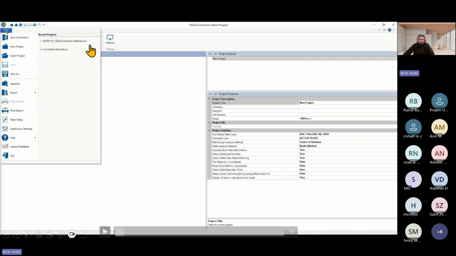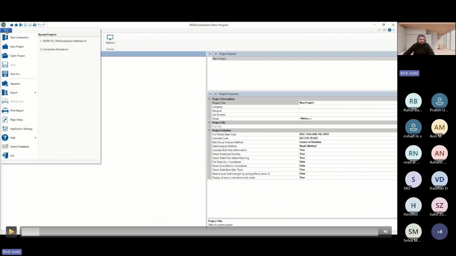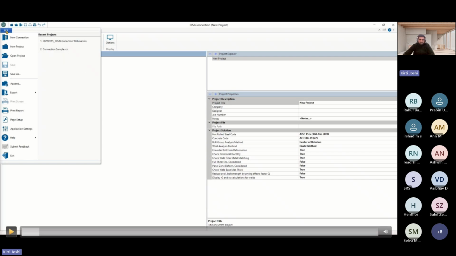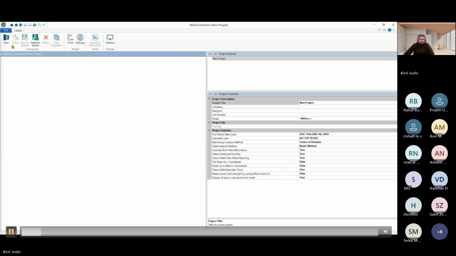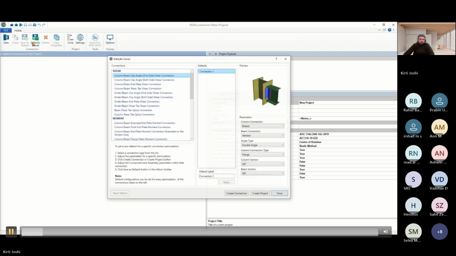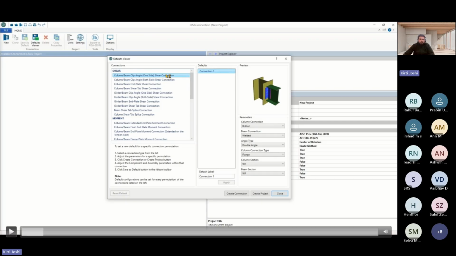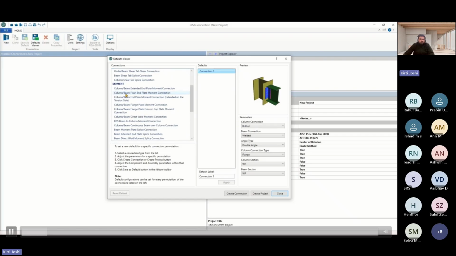And in the left-hand side top bar, there are the file options, where you will see the new connections, new project, and open options that are mostly similar in all of the RISA software. The default viewer is something like this: if you have already created a connection, you can use that connection for repetitive use. You can save that connection for a project and use it later. We'll also see later how to create a default connection, save it, and display it in the default viewer.